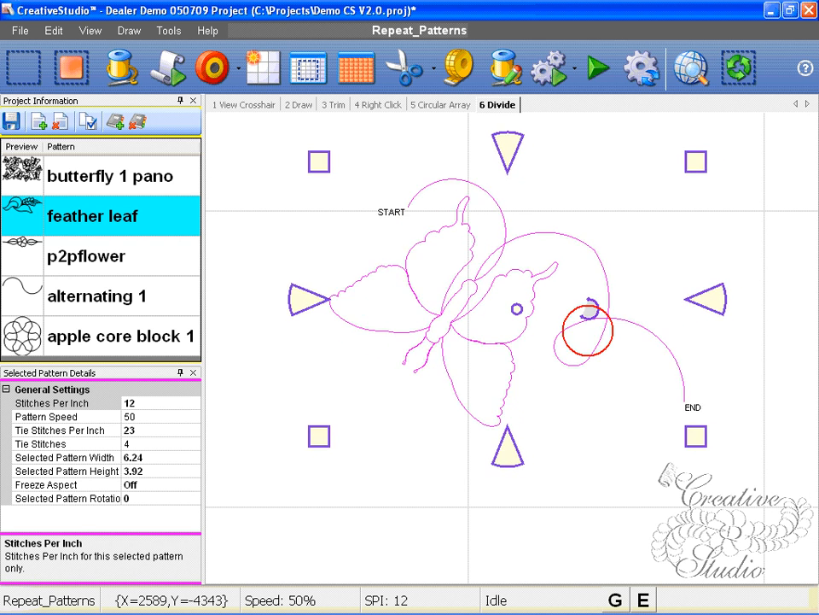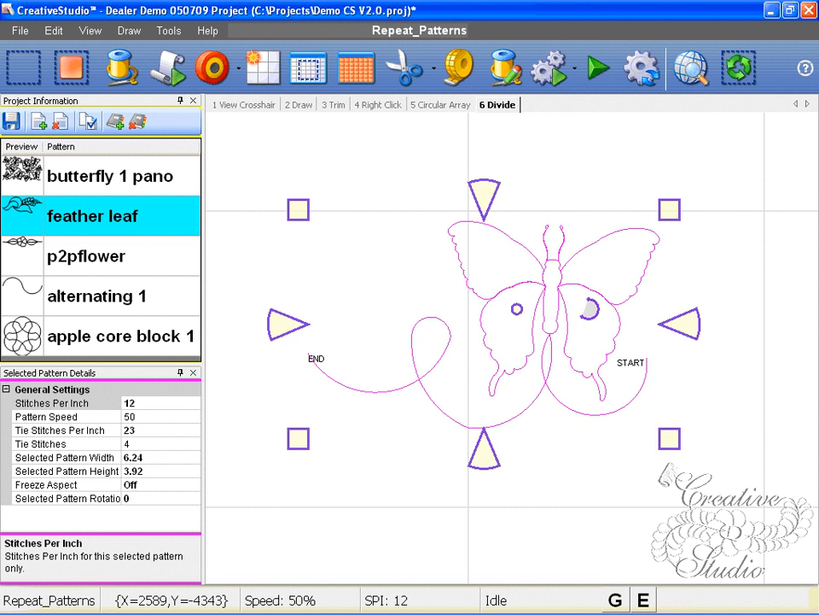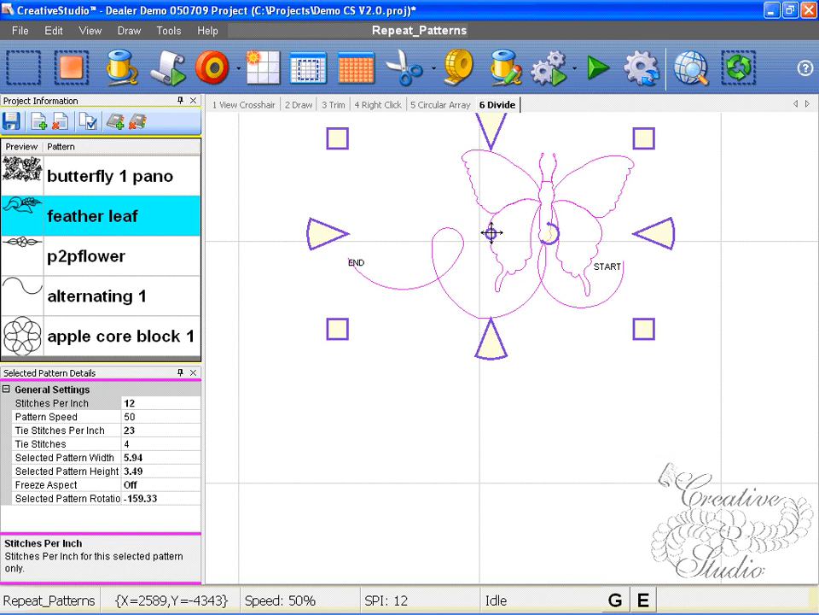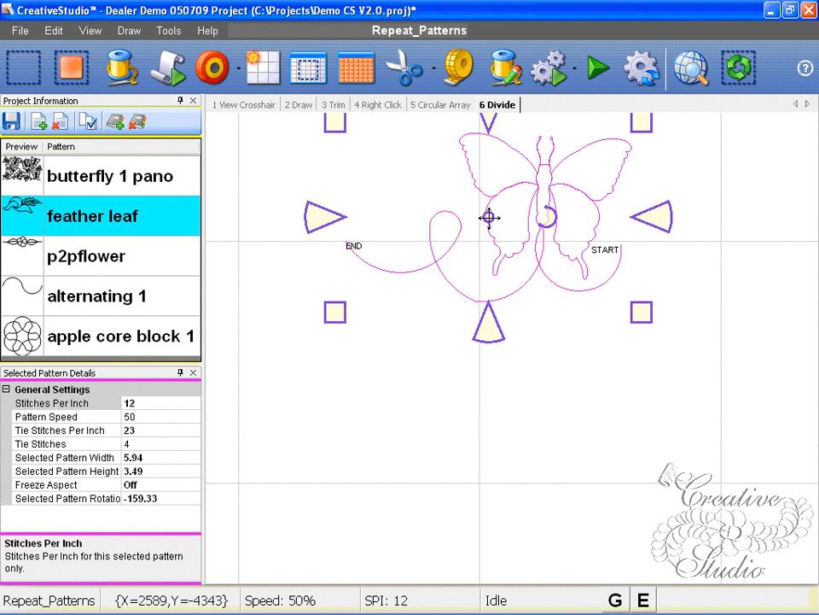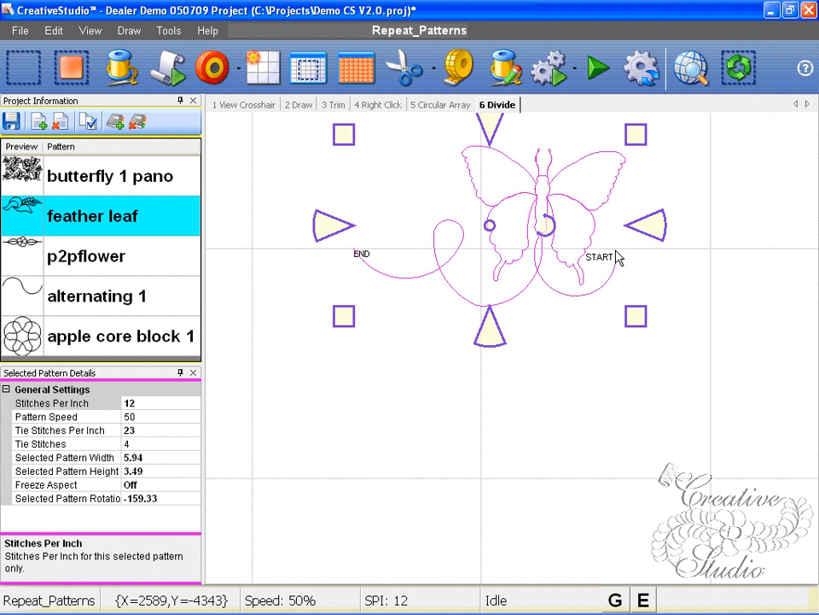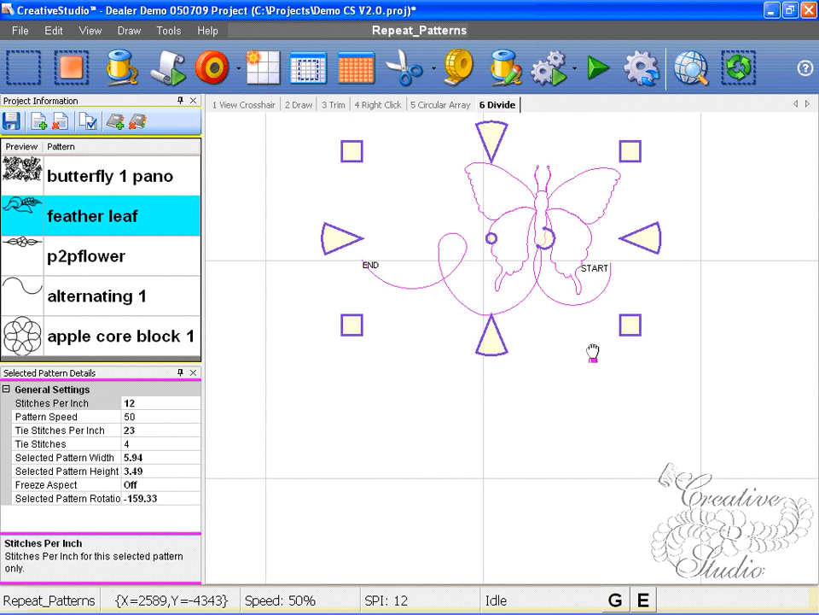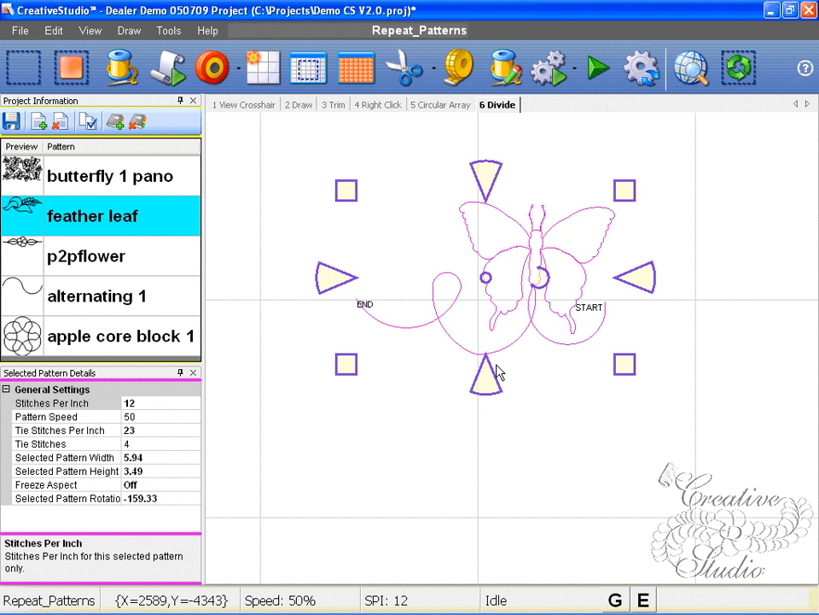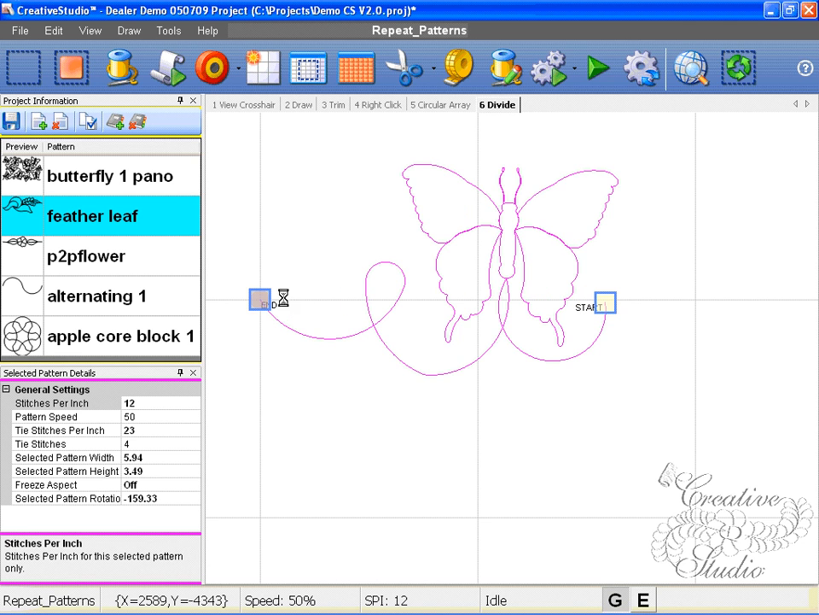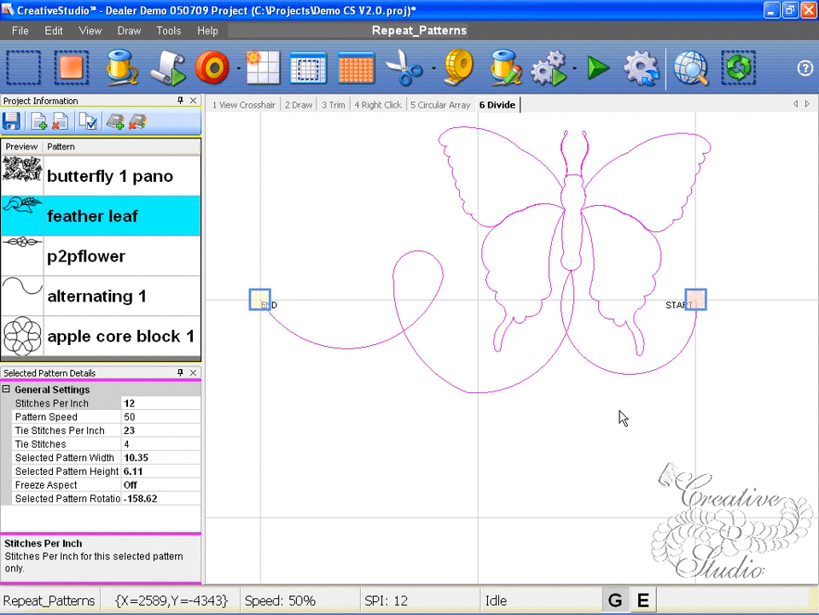Now I'm going to rotate this pattern so that she's reasonably straight. And one of the aspects of a point-to-point pattern is that the start and the end have to be on the same vertical plane. To accomplish this, I'm going to switch over to the endpoint anchor, and then I'm just going to click G on the keyboard for a grid point snap. I'm going to snap the butterfly into place.